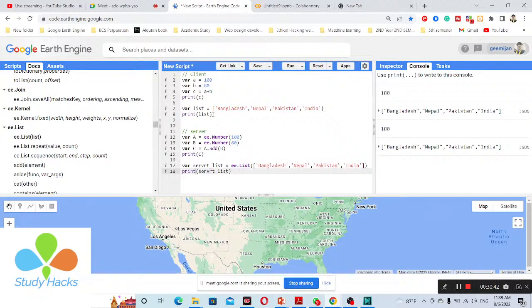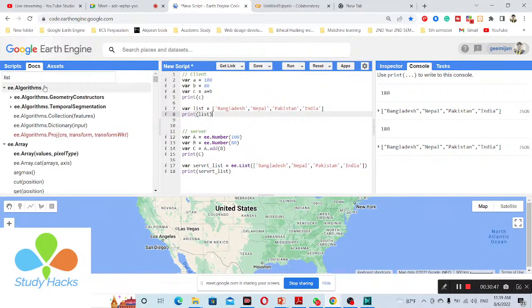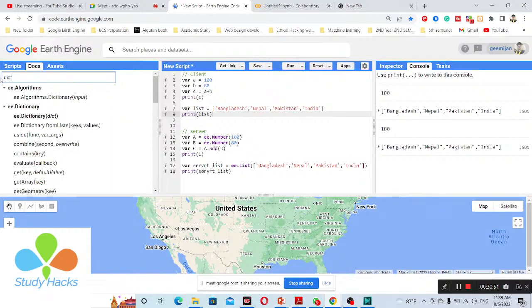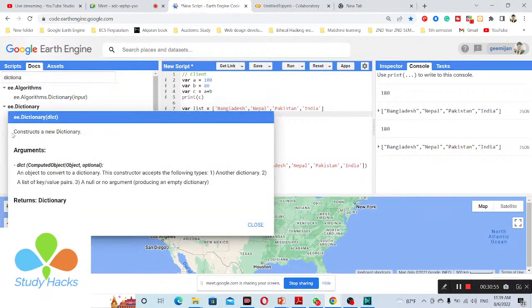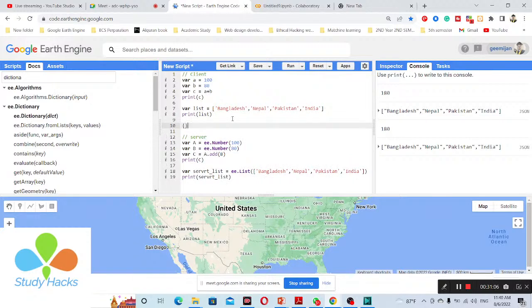Suppose this is the same way when you want to define a dictionary. You can simply search here for dictionary. I want to create a dictionary in my server. I simply search that. You can see ee.Dictionary. What is the task? You can see, construct a new dictionary. When you want to make a new dictionary, you can simply use this ee.Dictionary. Suppose I also try to show you that I want to create the dictionary. I use here the curly bracket, and then I simply put here the key, suppose country.